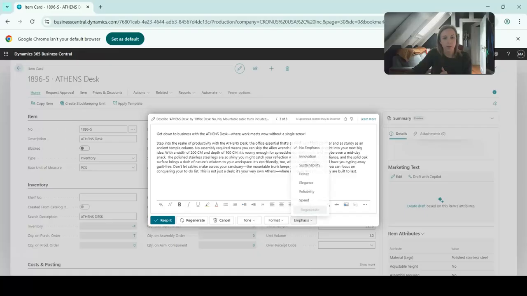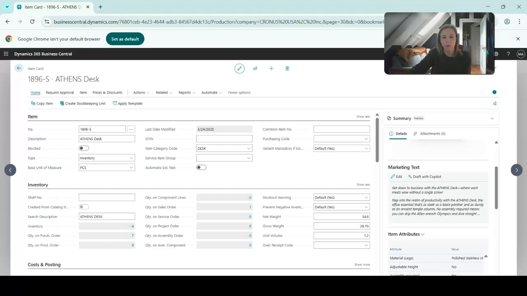We've got a format. We've got emphasis. So all of this information allows the AI to be able to generate something for you that's consistent. Like everything, we do want to review this, make sure it's accurate, make sure that it makes sense before we send it out. But if everything looks good, I can go ahead and keep it. And now I've got a marketing text that's associated to the item.